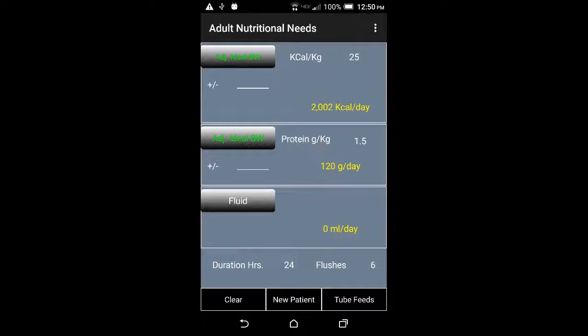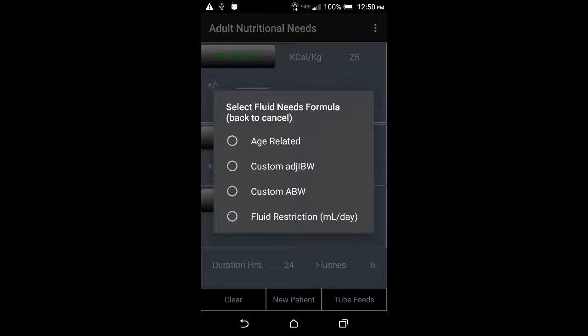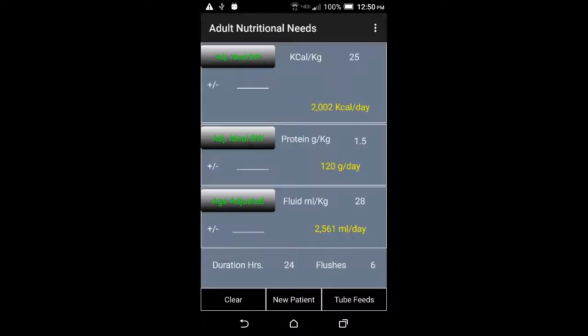Now we'll look at his fluid needs, and the choices there are also age-related, custom adjusted ideal body weight, custom actual body weight, or fluid restriction. We'll use age-related today, and we'll just press that and it will automatically calculate his fluid needs. Our patient is going to be on tube feeding, so we will press tube feeds down on the bottom right of the screen.